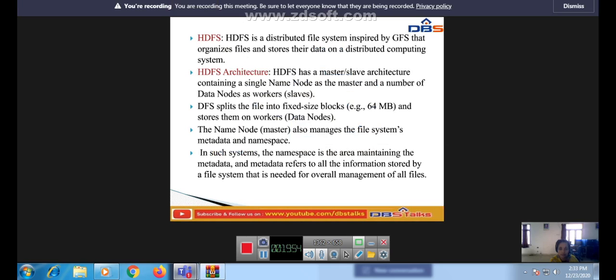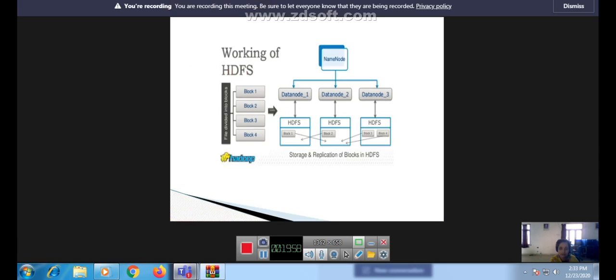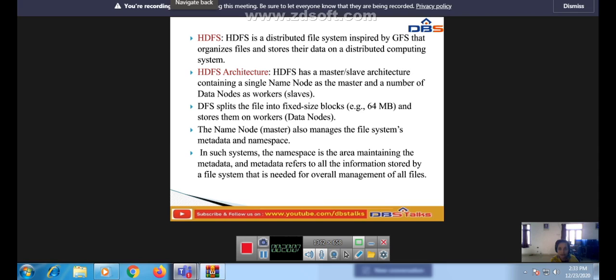Slave nodes will be the number of data nodes, taken as workers. So these are the workers and these are the number of nodes. I am taking data nodes 1, 2, 3 here. These nodes are called the slave nodes. Whatever information we have, that is our data.